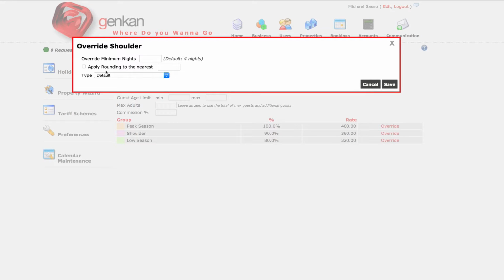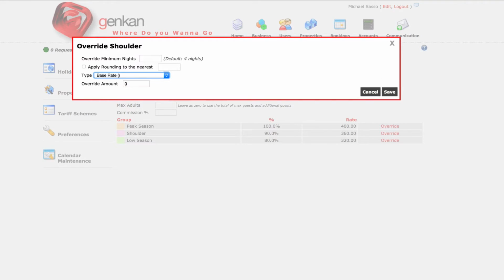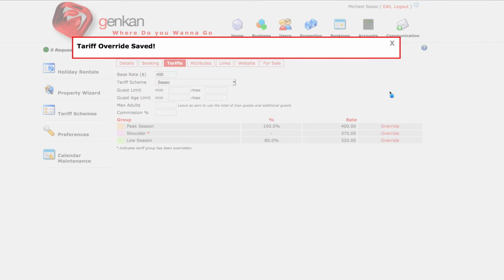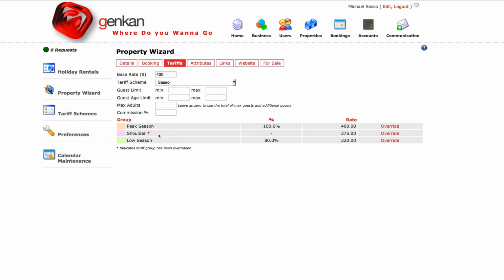So what you can do now is put a base rate of $1, and you can make that 375 or something along those lines. So you can go in and override it, and you can now see that it's overridden.